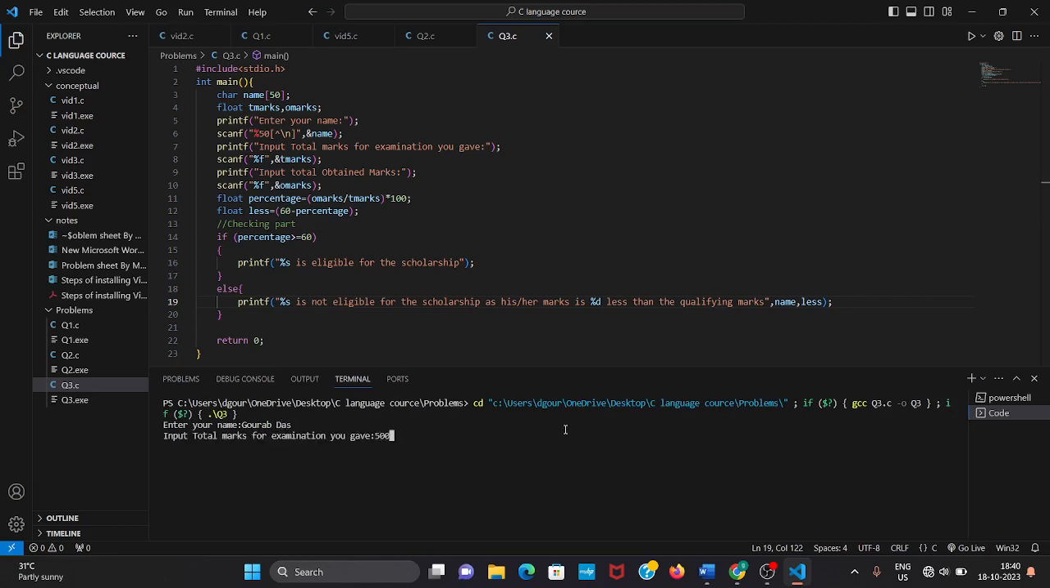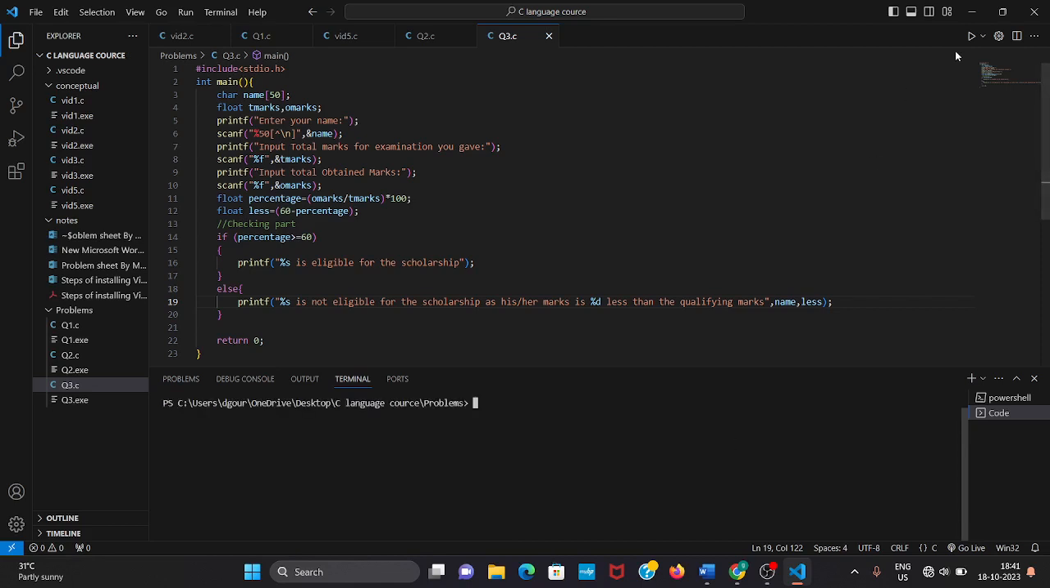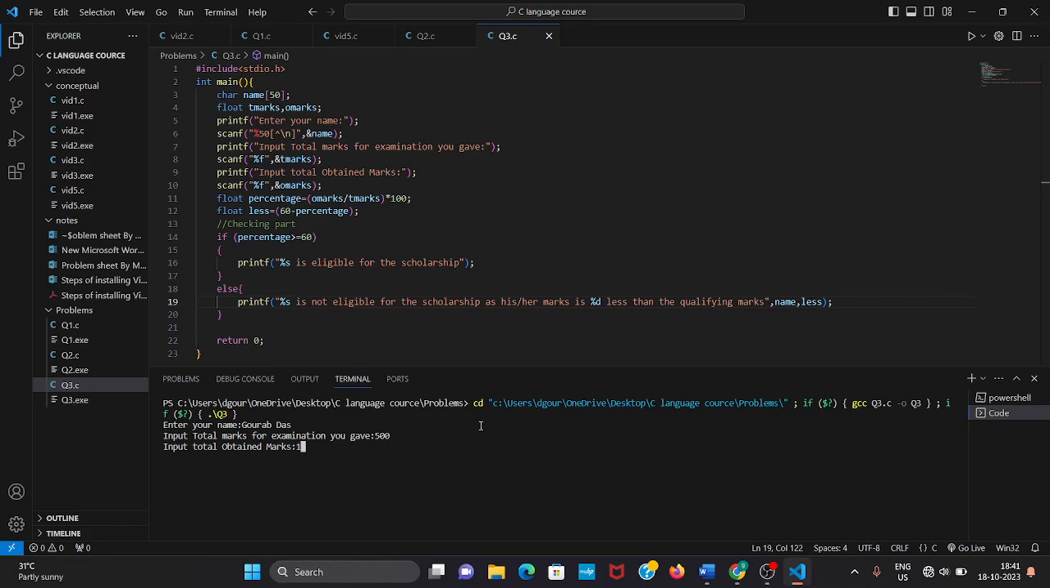Nice. Total marks 500, 450. Okay, is eligible for scholarship. But if I am not eligible for the scholarship, we have to check in that case. In this case, it is greater than 60%, and it is running smoothly. One second, I have to clear it now. Now let's check for if marks is not greater than 60%. Total marks 500 and obtained marks, let's say 150.